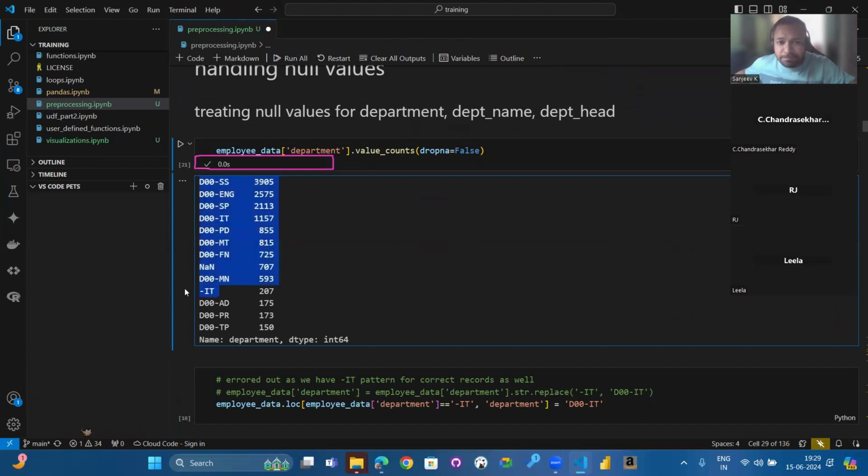This could be a typographical error from the data entry person, where he or she failed to understand that this is the IT department, and it should start with D00. Unfortunately, they entered incorrect data. So first, what we'll do is I'll go and replace this hyphen IT with D00 IT.